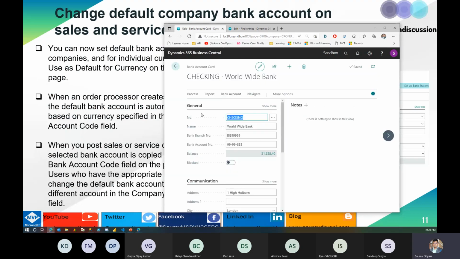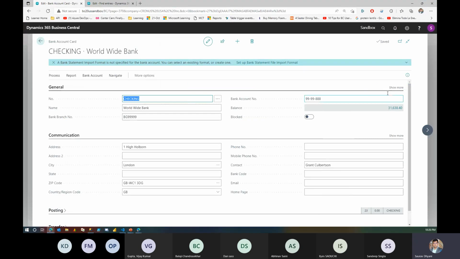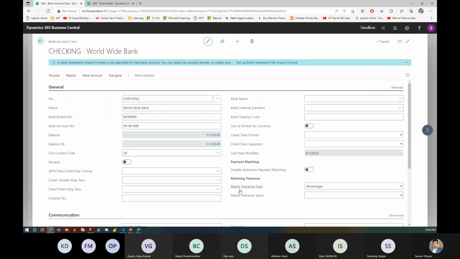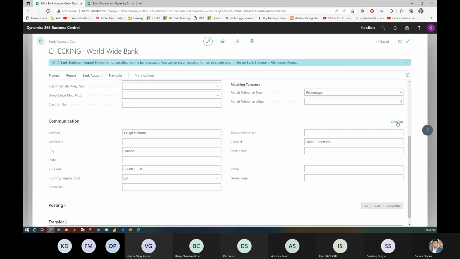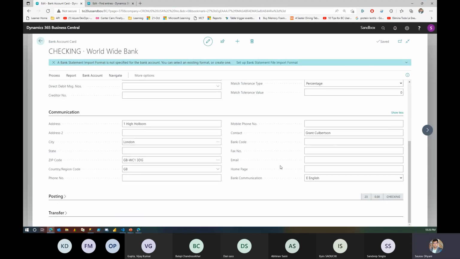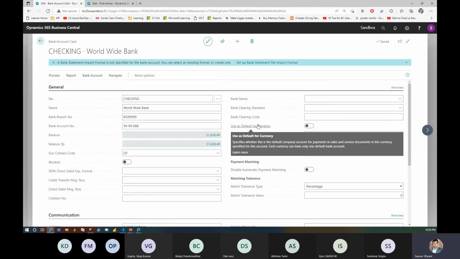On your bank account card, you can say that, okay, this particular bank account is, where did that boolean go? This is BC20. Oh, use as default for currency. Whether this is the default company account for payment in sales and service transaction. And if it is, then the bank details will be fetched from here rather than from the company information.